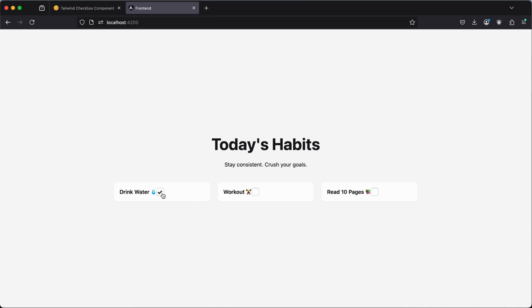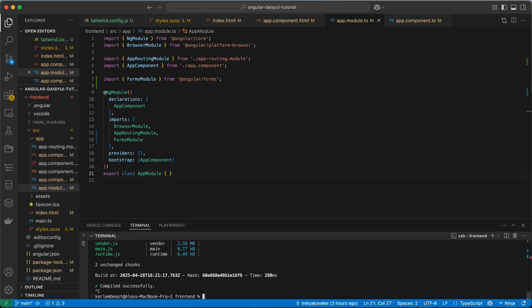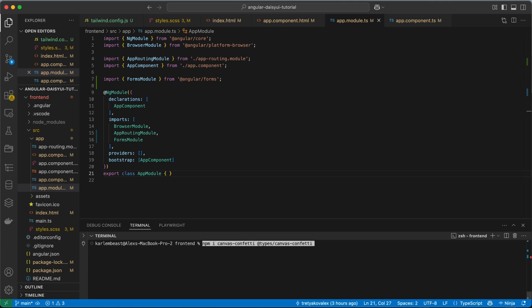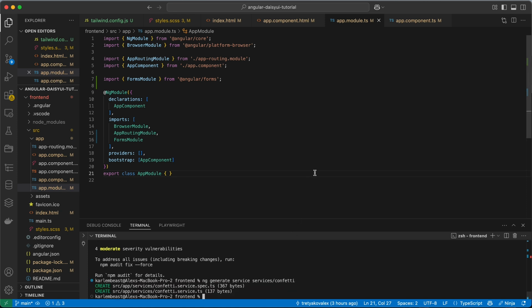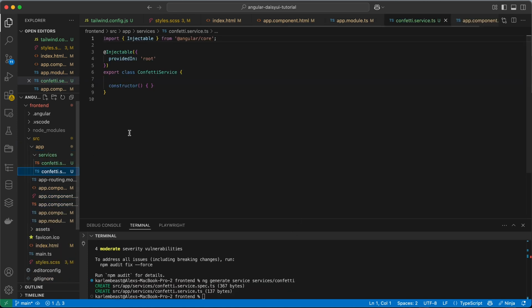Let's save everything and check out the website that we built. It works, but there's something missing. Let's add some confetti. Let's install a library called canvas-confetti and create a service called confetti inside a services folder. Let's open the confetti service and add this.